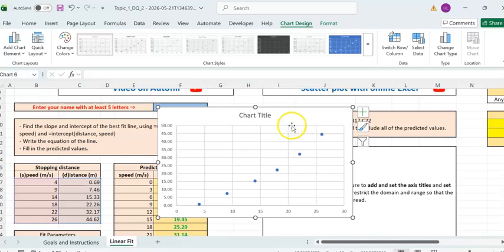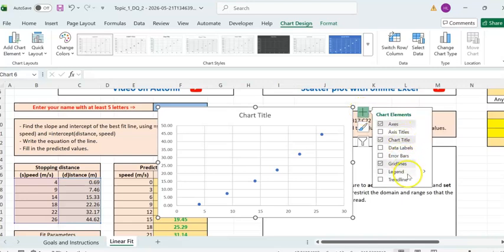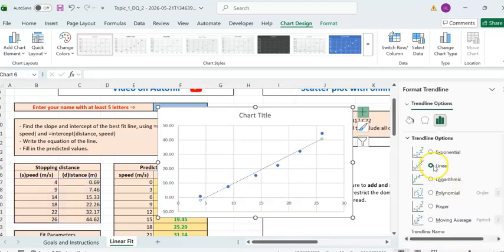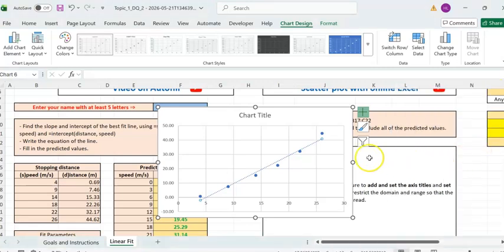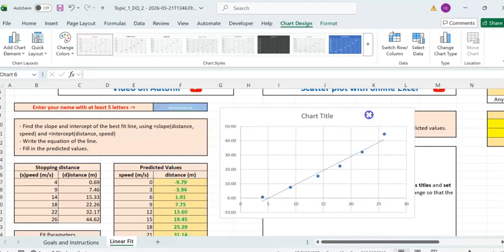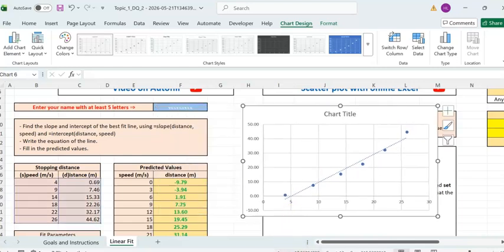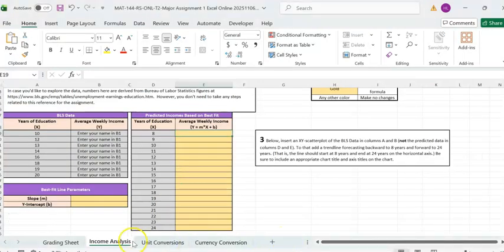Here we have a graph, but we need to do more work. Click on the plus sign here on the top right corner. Go all the way to the trendline. Click on the arrow here. Go all the way down to more options. The linear is already selected for us, so we're good. All right, that's how we're going to do the income analysis page for major assignment 1.